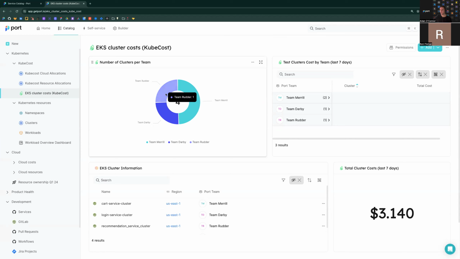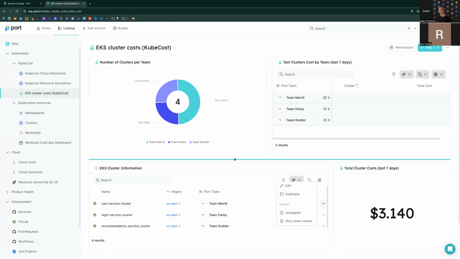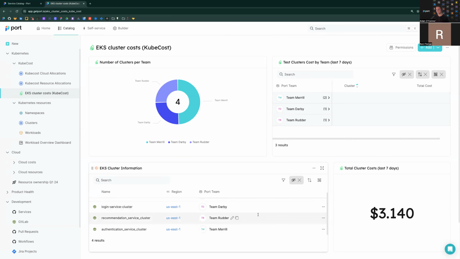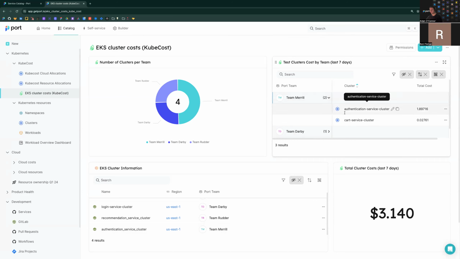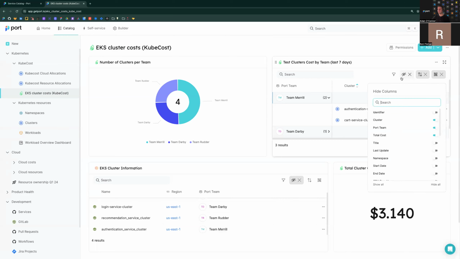So how many clusters does each team own? A little bit more information about the clusters, maybe some day 2 actions. So shut down a cluster. Hey, we see that maybe there's a development environment one that's cost us a couple thousand that someone forgot about. You don't have to go search for that in AWS. You can just bring that information here, and then go and shut it down. And then again, breaking it down by team, cluster, whatever you'd like to group on, you could do so here.